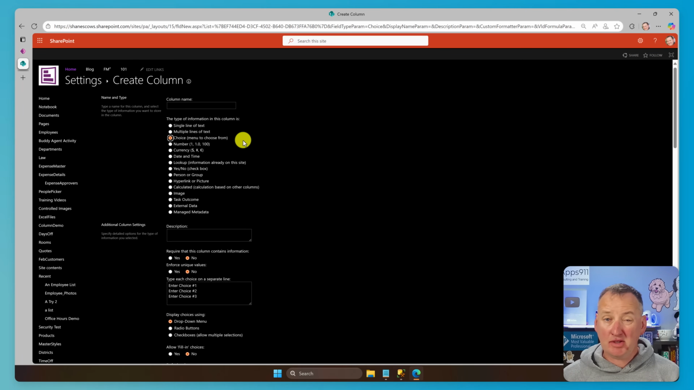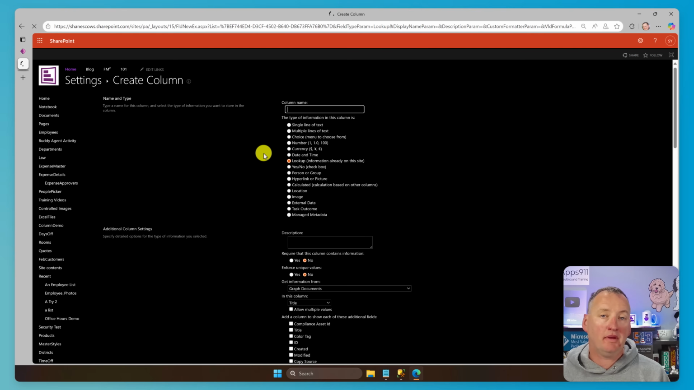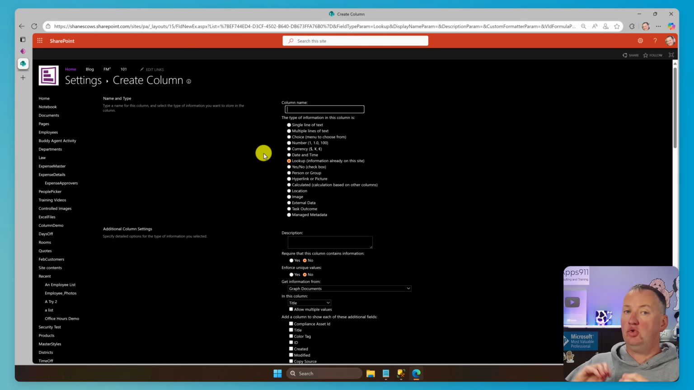Now, there's this special one as well we want to talk about, and that is the lookup column. So a lookup column is in SharePoint to do relationships. So if I want to be in this employees list and I want to do a lookup or connect to another table or list, like the departments, want to pull in the department manager, department goals, whatever, then we do that through a lookup column, which creates a relationship.